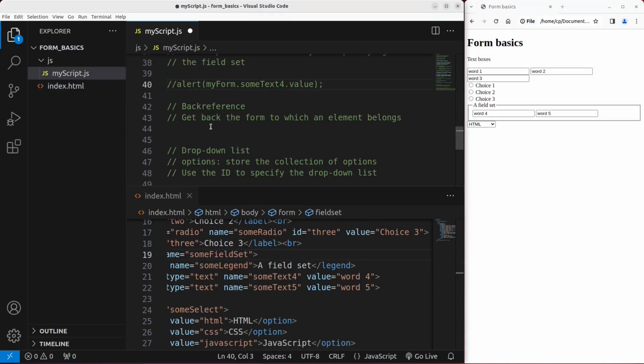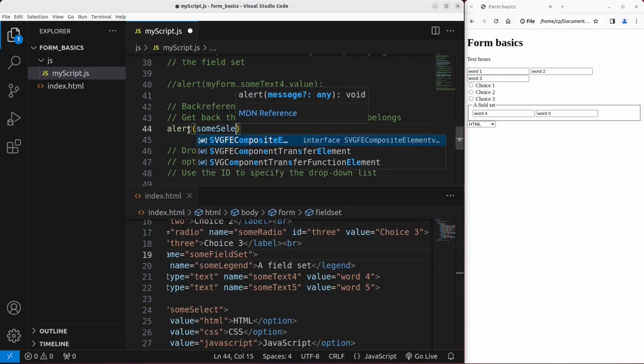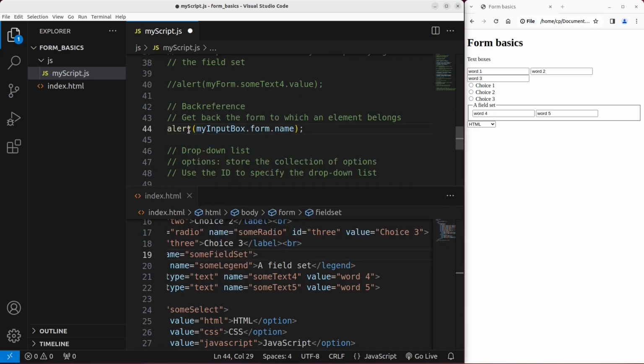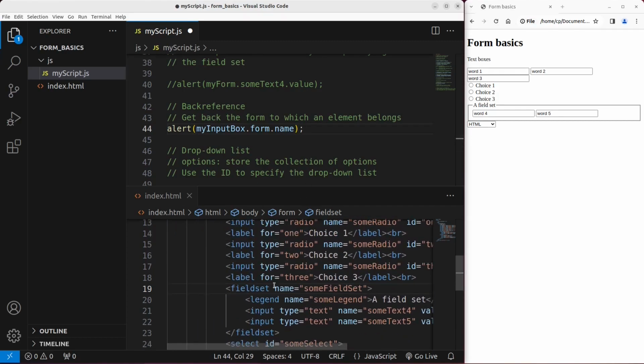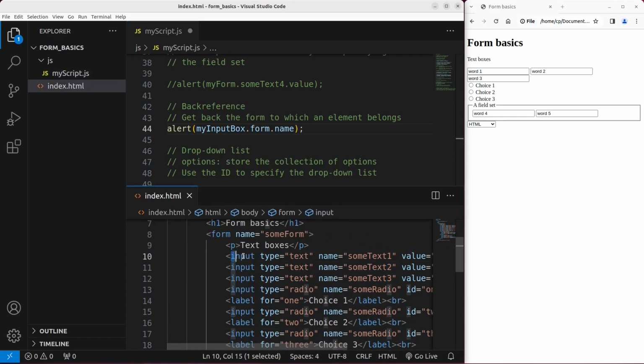And the other topic to discuss is the back reference. What does it mean by this word? It means that we can get back the form to which an element belongs. That means when I have an element, I can find out the form that contains this element. Let us see an example about it. I can go to my input box, which is just the first input box in my HTML file, and when I locate this element, I can find out the form it belongs to.